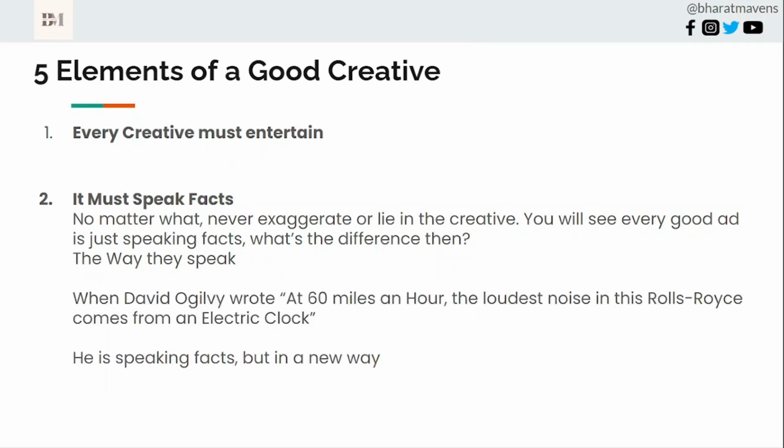When David Ogilvy wrote, "At 60 miles an hour, the loudest noise in this Rolls Royce comes from the electric clock," he's speaking facts, but in a new way. He's saying how silent the Rolls Royce is, that you can hear a clock ticking. He's still speaking the facts, but he's exaggerating it. He's not exaggerating in a manner which feels false. I'm still able to believe it. So never exaggerate, I just said above, but here I'm saying it's not exaggerated fully. It's exaggerated to a point that is still believable. This is what speaking facts means.